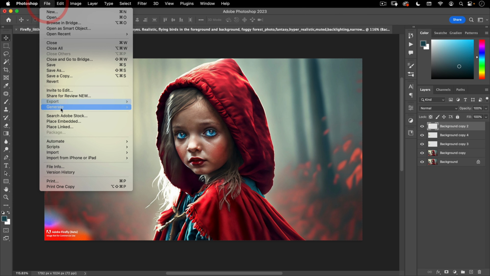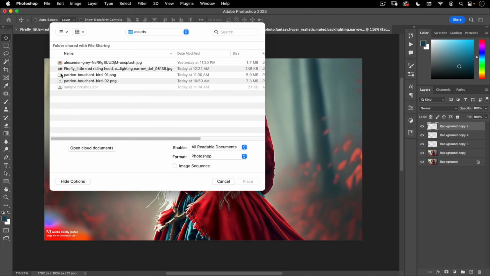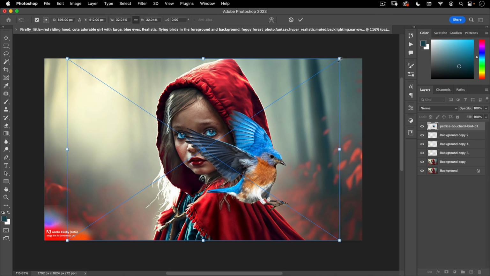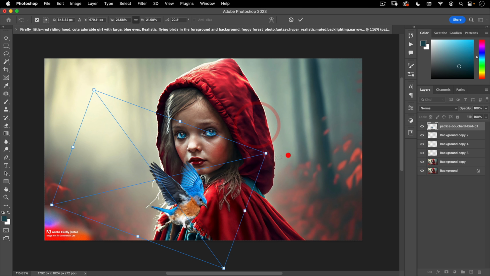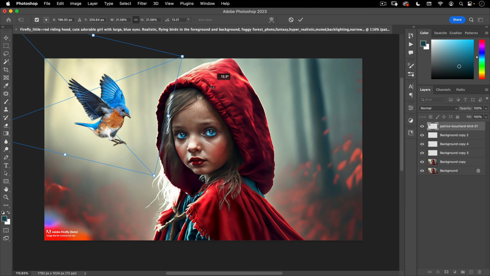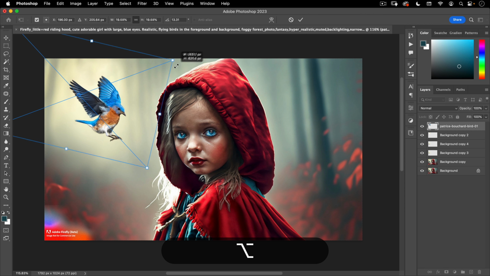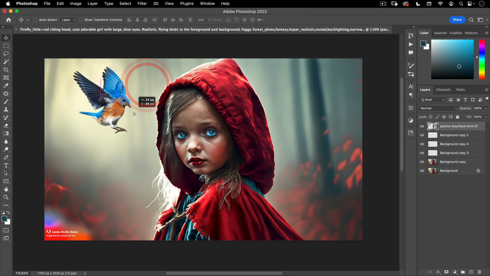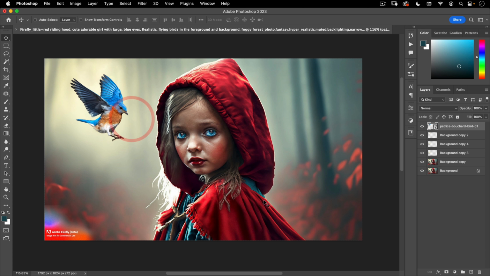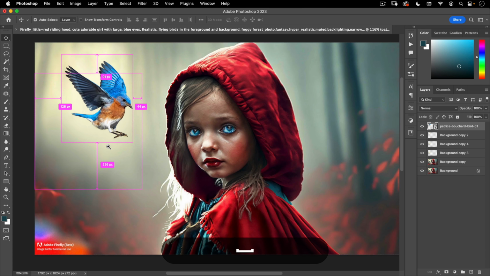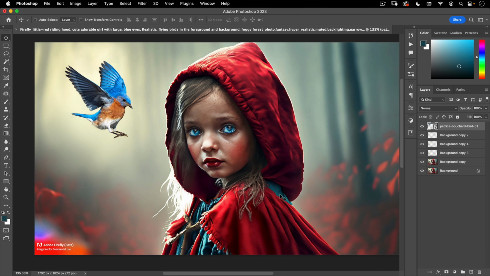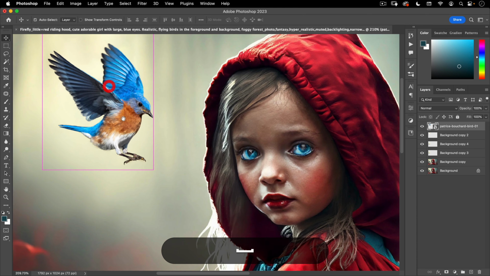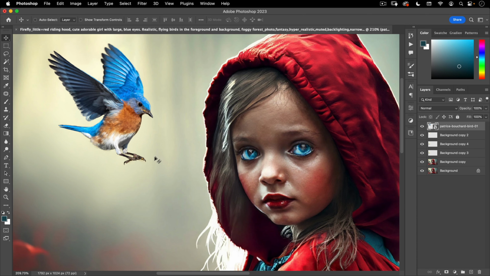So if I go to File, Place Embedded, inside my assets, you're going to see two birds. I'm going to take the bird 01, go ahead and place that one first. And I want this bird to parallel the colors that she has. So I like this blue and this red. I want this bird to have similar colors.